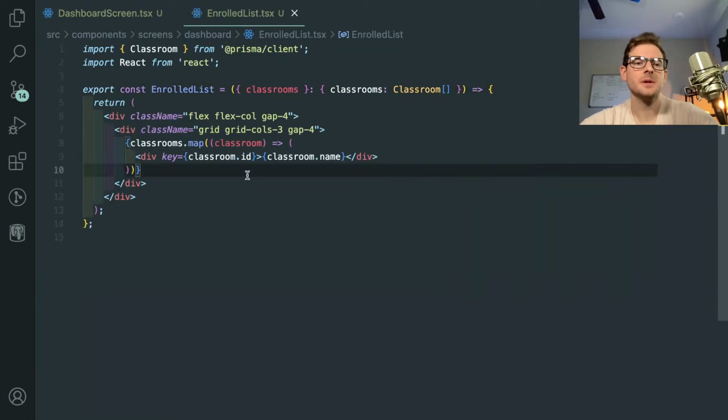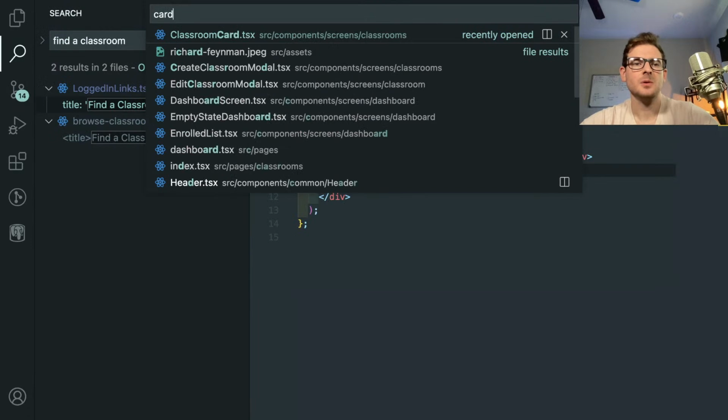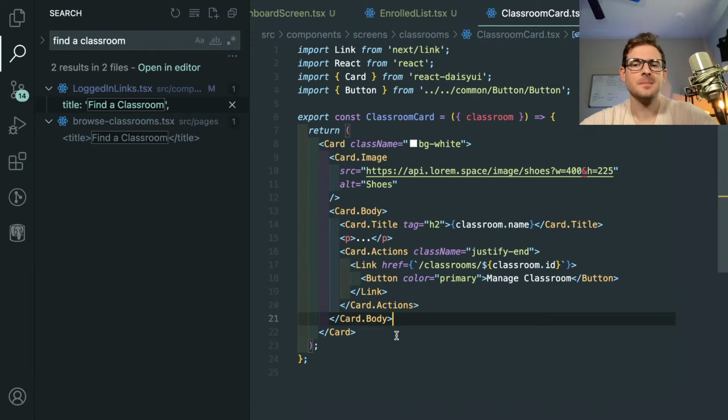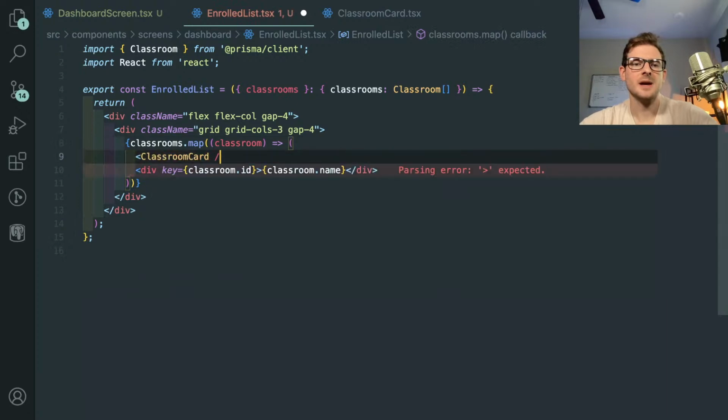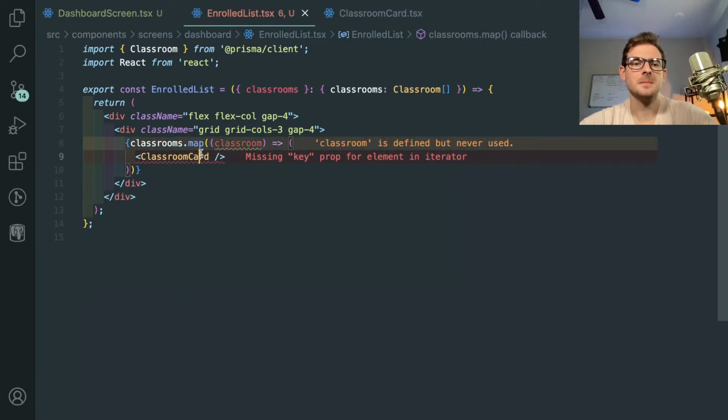Enrolled list. Let's go here. Let's find where we do classroom card. We could just reuse this, I guess. We're not shooting for the best user experience. So instead, I will just go ahead and render out some classroom cards, and this thing takes in something.